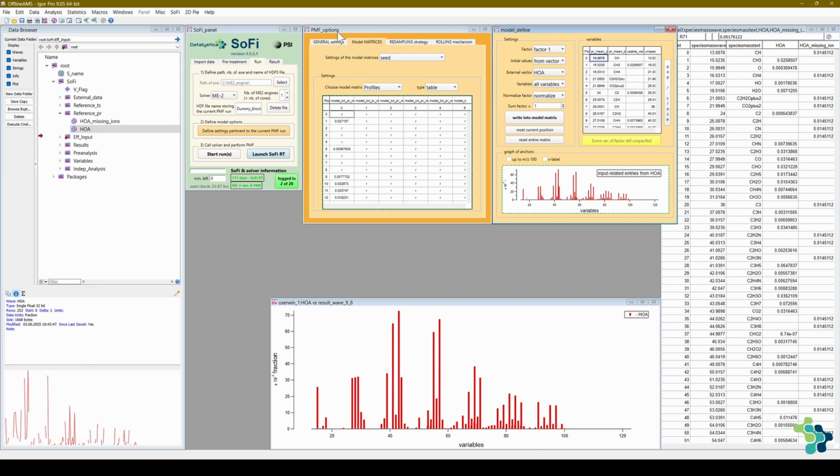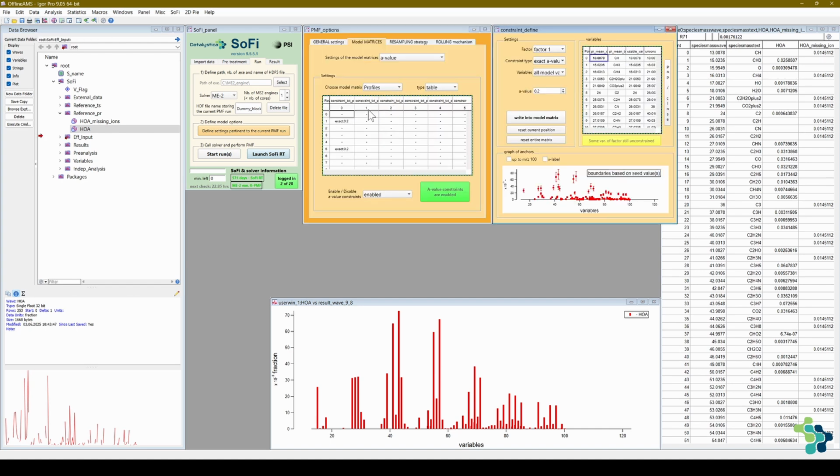So I go here through the orange panel, I set a seed value, but what I see now is that some variables don't have a seed value and that this button here is still yellow and has not turned green yet. The same goes for the A value. I only have an A value where I actually have a seed value. This is because my reference profile does not contain exactly the same variables as my PMF input.